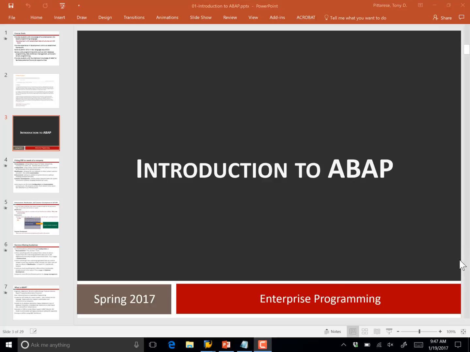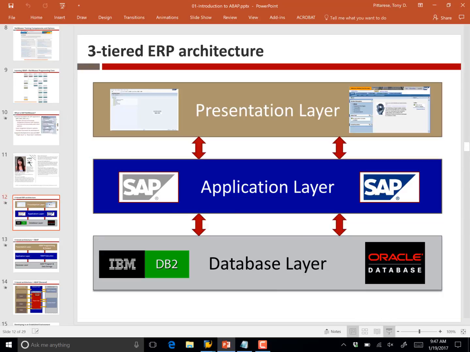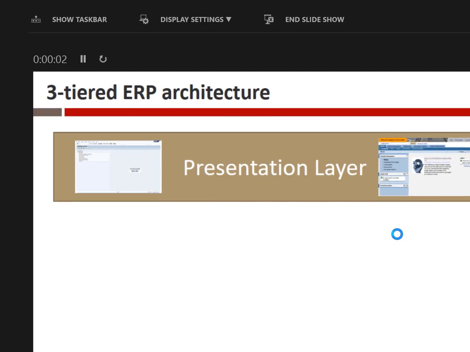Jumping back into our discussion on Introduction to ABAP, I think it's fair to say that a lot of what we talked about last time laid the foundation for our being able to now jump into a little bit more about the actual specifics of programming.